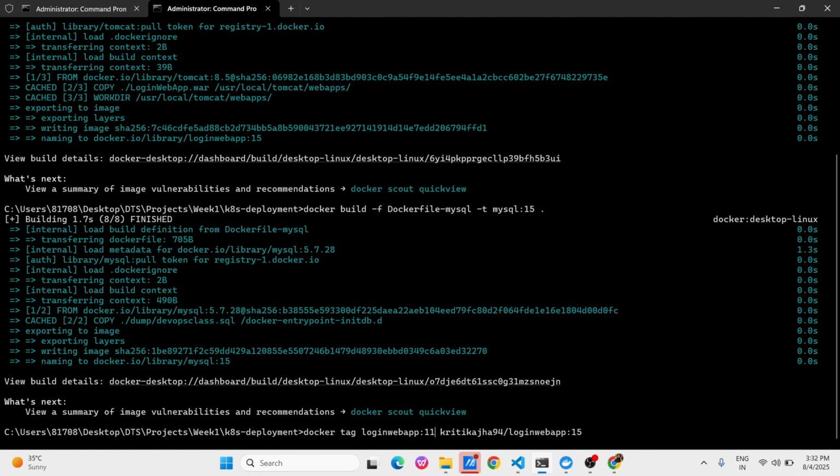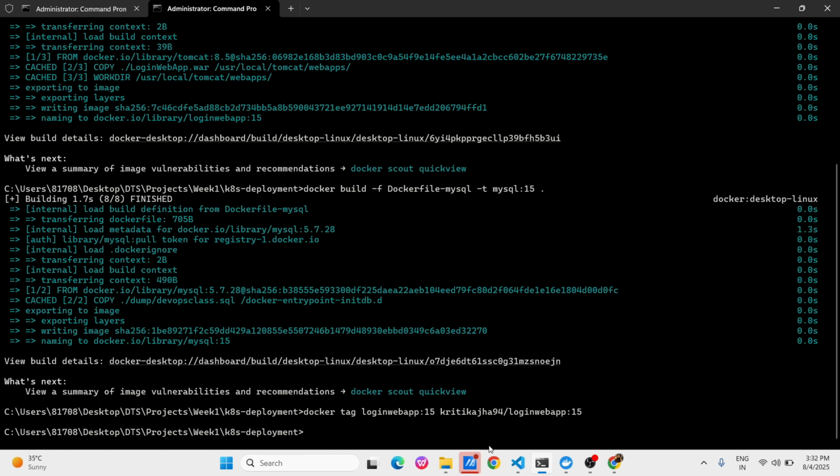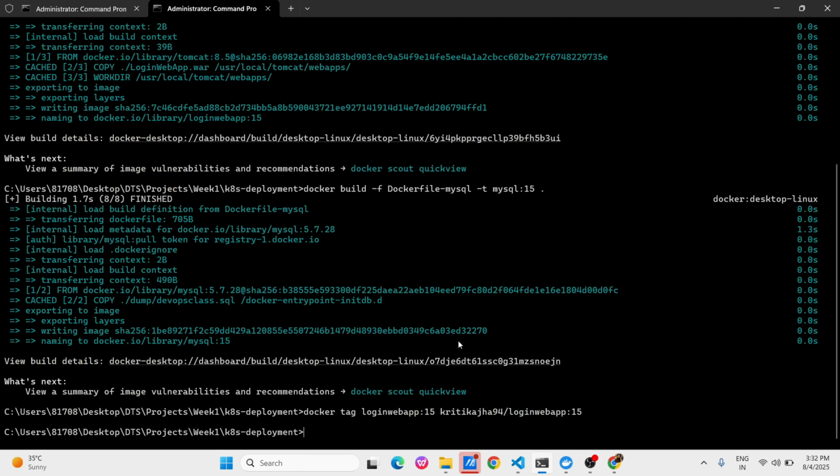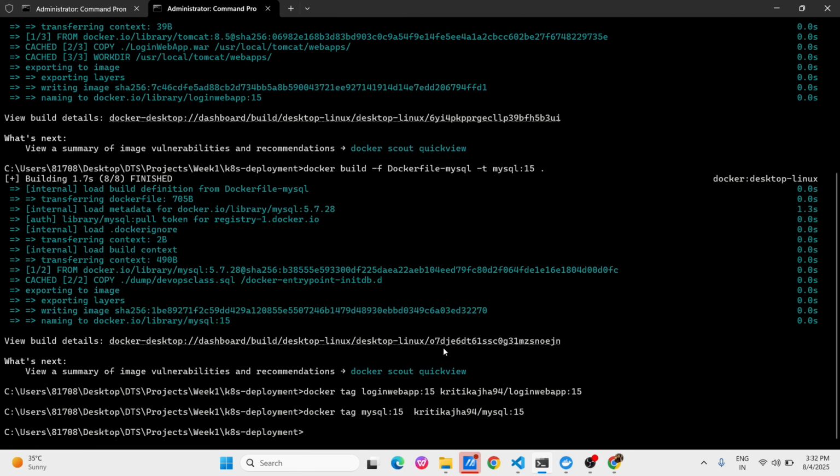So the tag is 15, right? So the version is 15. I will just hit enter and then again do the same for MySQL as well. 15, then again 15. Okay, this is done. And then just push this image to your Docker Hub site.